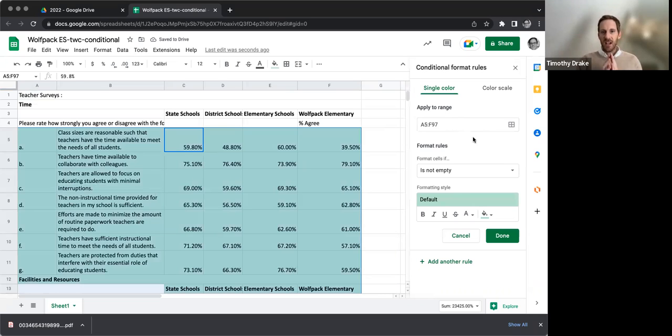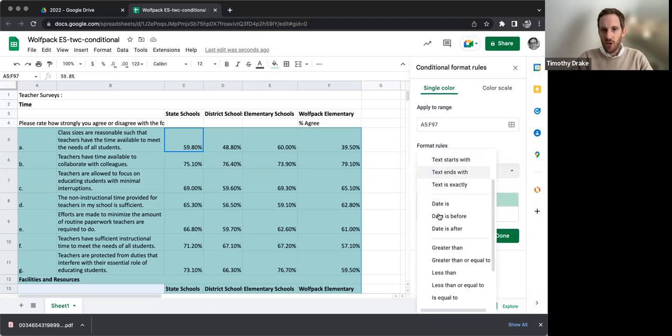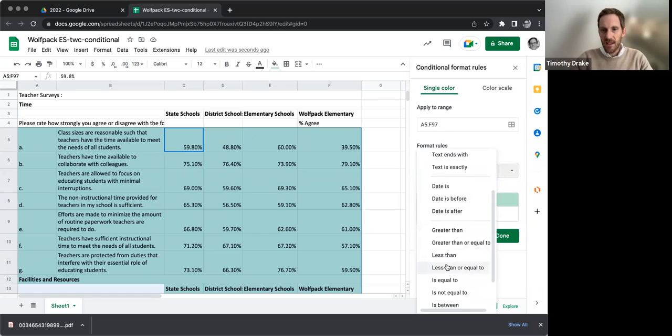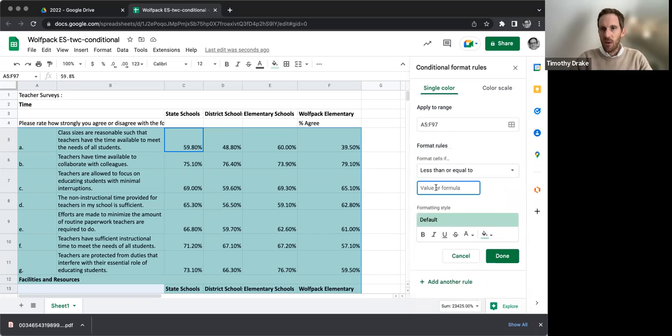You'll see it just defaults to a single color, in this case, green. What we want to do is apply different rules to these data so that it's green if it's above 85 and it's red if it's 60 and below. So here, when it says format cells if, you just scroll down, and you can choose less than or equal to, and then it wants a value.